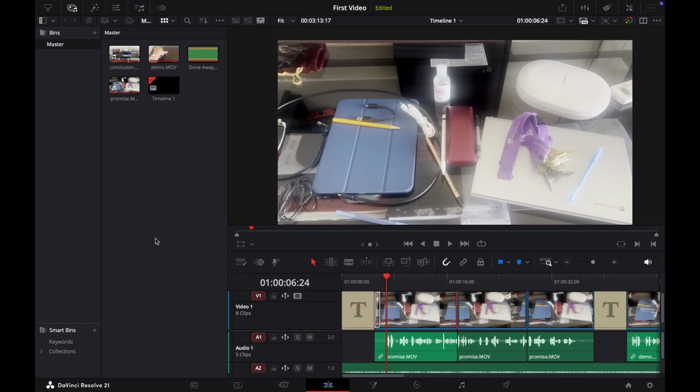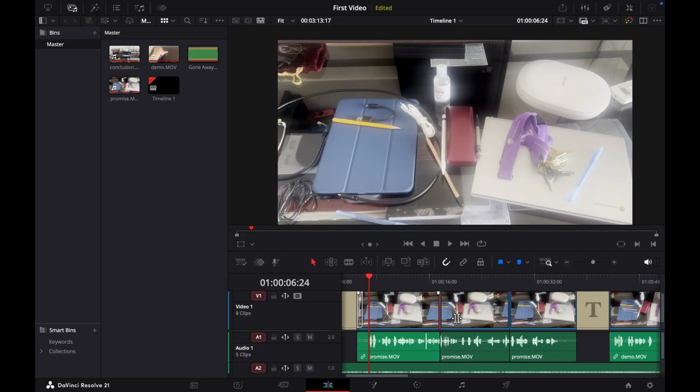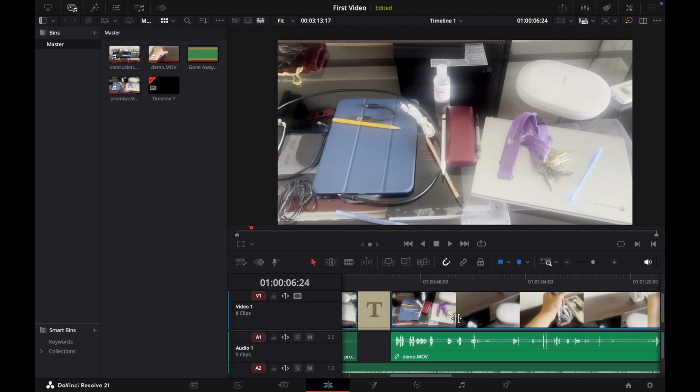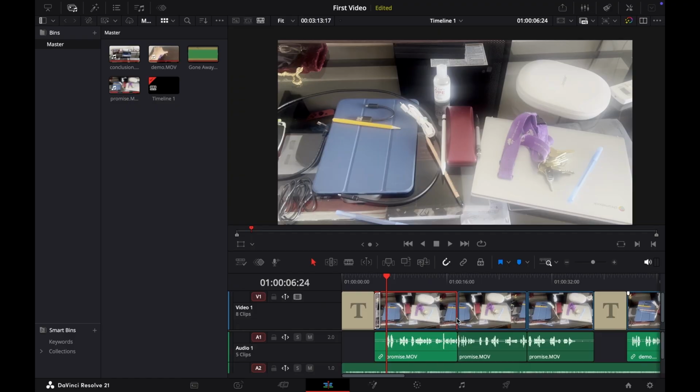And here's my promise. Resolve looks intimidating when you open it, but you only need one small corner of it. I'll show you exactly which parts to use and which parts to completely ignore. Let's edit your first video.